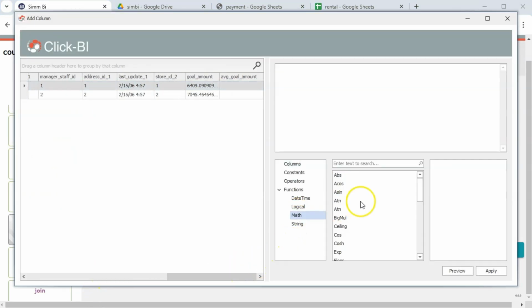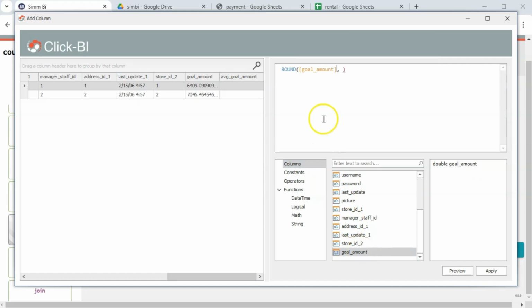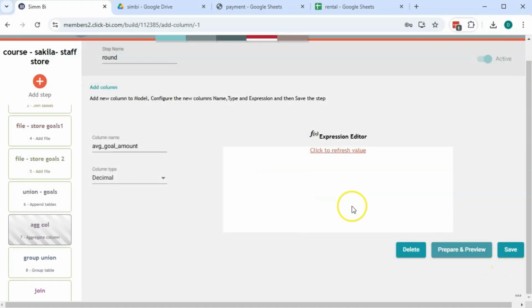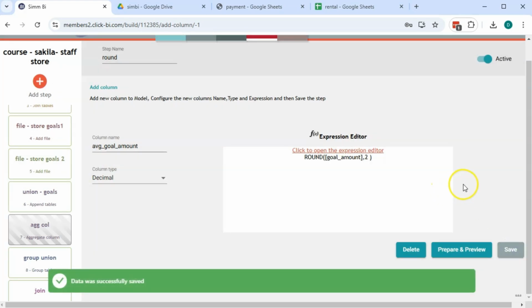Alright, we want the mathematical function round. It rounds the given value to the nearest integer or to a specific precision. So we will take this one and add a precision. We'll put round on the goal amount, and let's do it for 2 digits. So here we have it with the correct name as well. I will save it, and actually this is it for the model of stuff and store. Thanks.